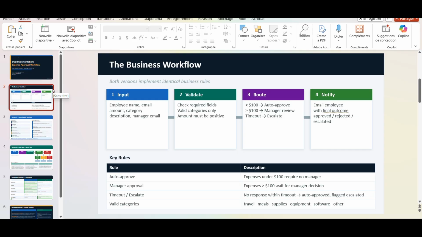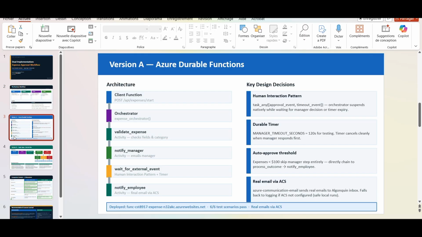If the request is valid and the amount is under $100, it is automatically approved. No manager needed. If the amount is $100 or more, the system waits for a manager decision. The manager can approve or reject. If no manager decision arrives within the timeout period, the expense is automatically approved and flagged as escalated. In all cases, the employee receives an email notification with the final outcome.